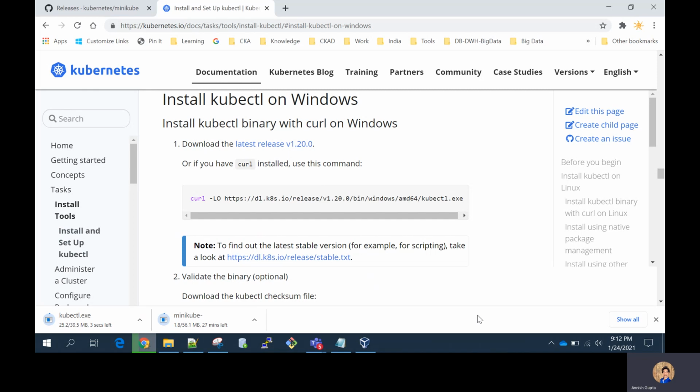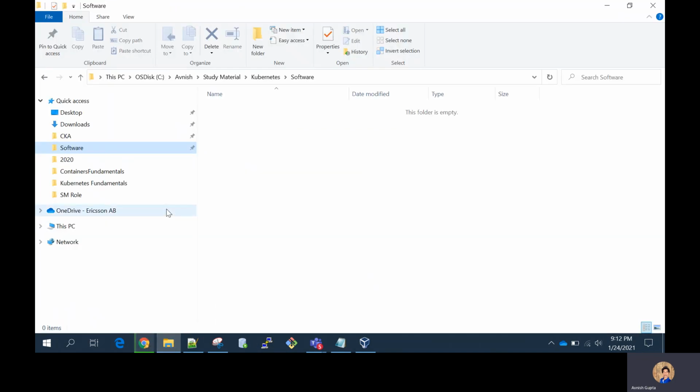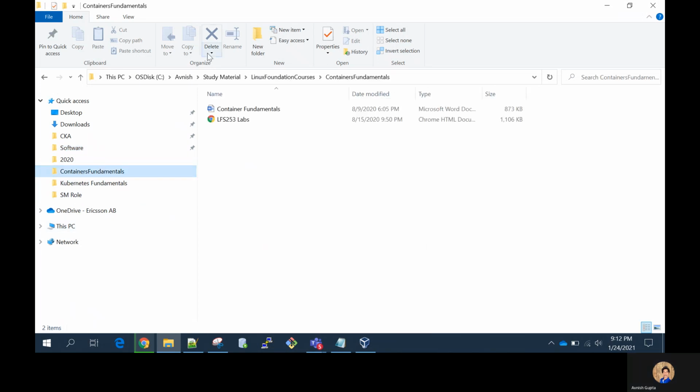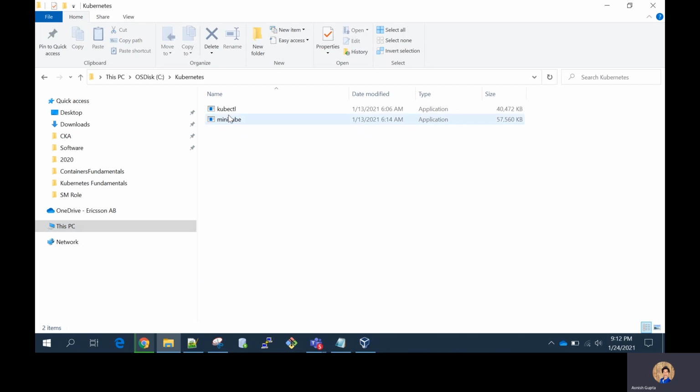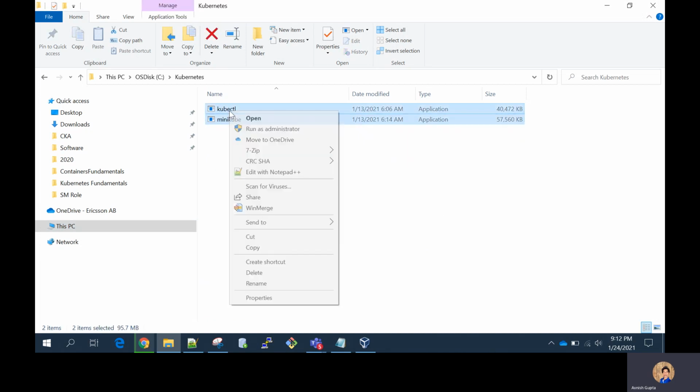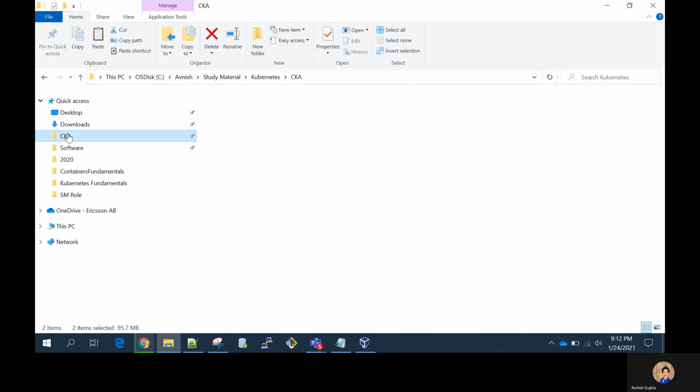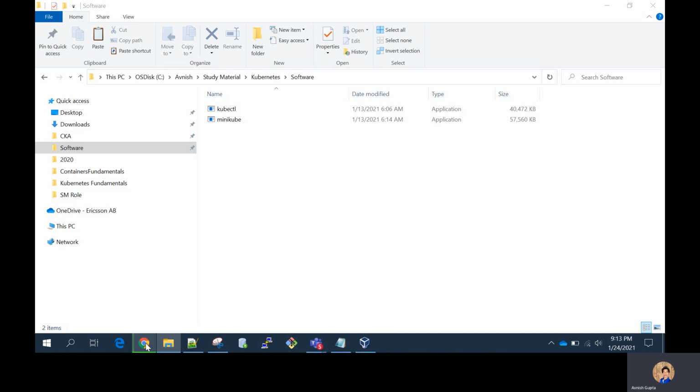But I think my internet connection is not that good as of now. So it is showing me a lot of time. Although kubectl is being downloaded, but minikube is showing me a lot of time. So although I have these softwares with me as well, so I can take help of those software which I have with me as of now. Just a minute. So we can go to this place, Kubernetes. I have these softwares with me, so I'll just copy them here. Okay, so they are here.